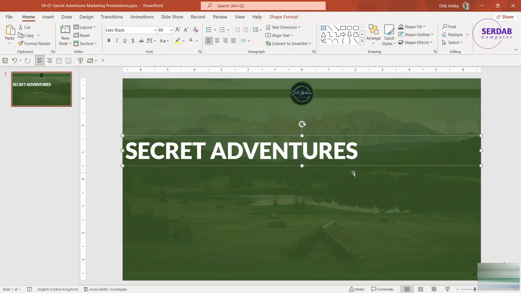Now my text currently is aligned to the left-hand side of the text box. And if we take a look up in the paragraph group, you can see that we have our alignment tools just here. Align left, keyboard shortcut Control L. We have align center, keyboard shortcut Control E, and also align right, keyboard shortcut Control R. There's also a justified option in here, which we'll talk about a bit more when we're adding paragraphs of text to our slide.